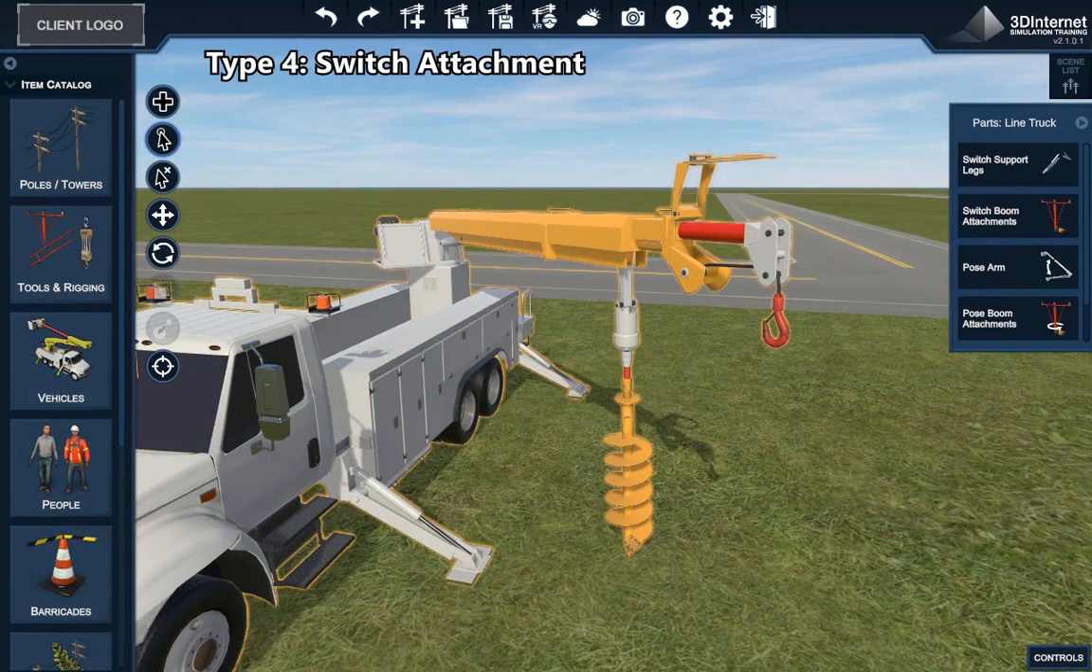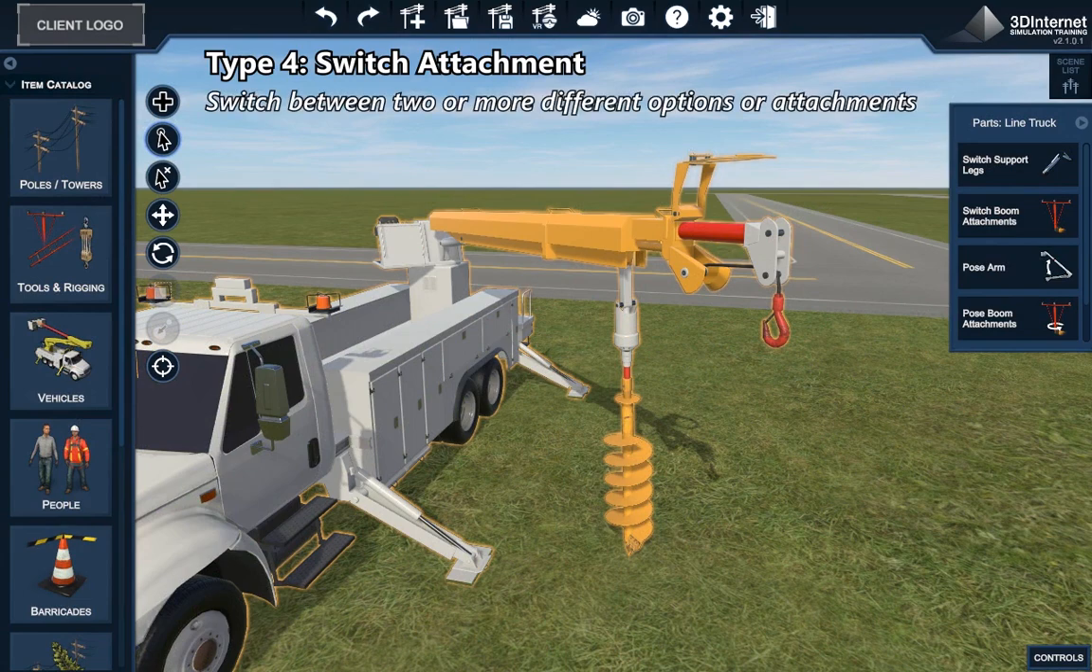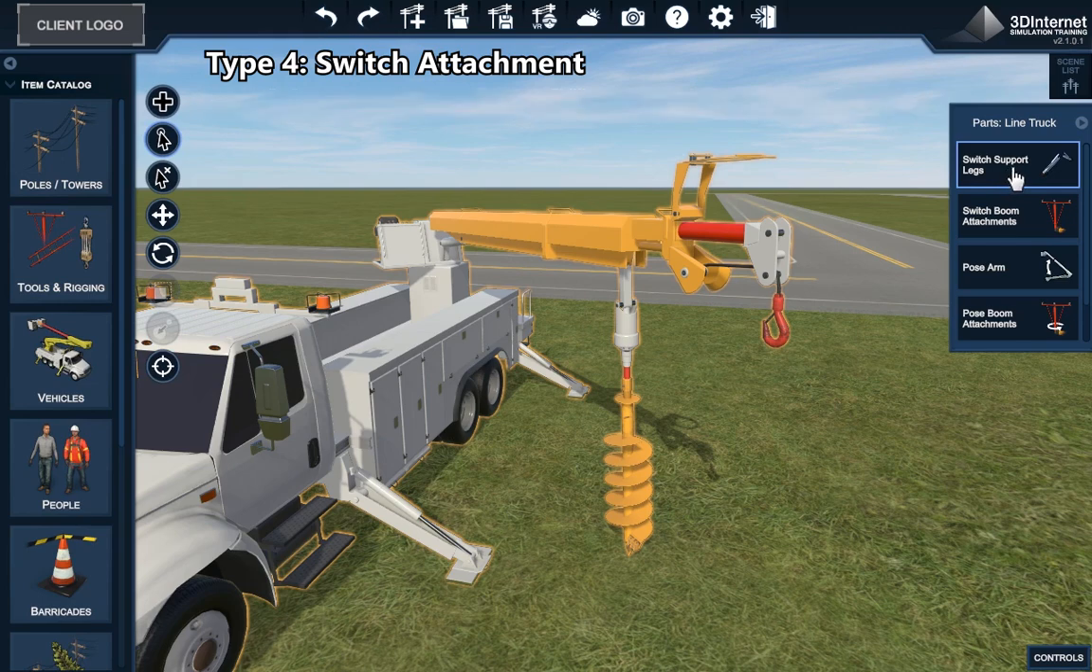Type 4. Switch Attachment. Similar to the toggle, it lets you switch between the two or more different options or attachments, but does not require selection of green rectangles like before. On this vehicle, there are two types of switchable attachments. The first is Switch Support Legs.